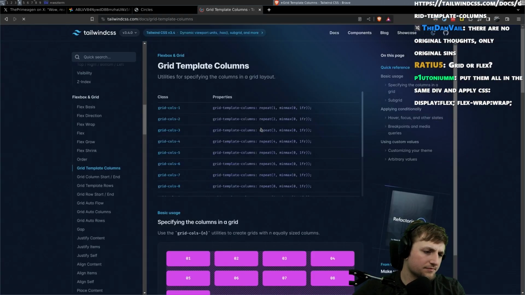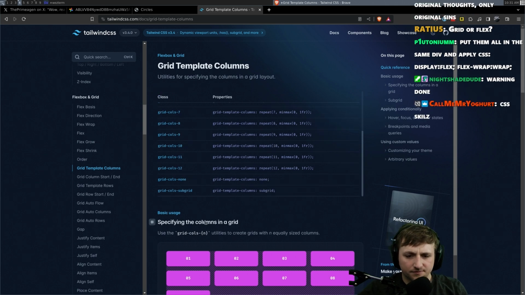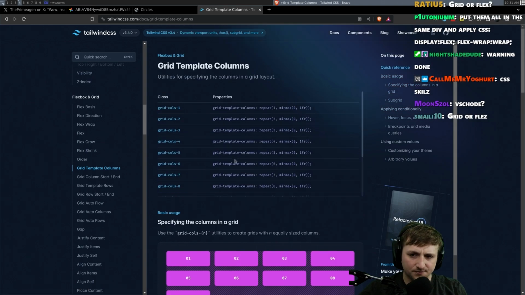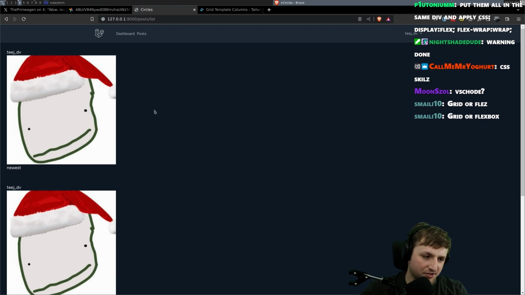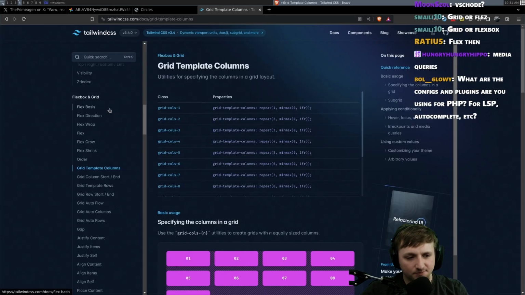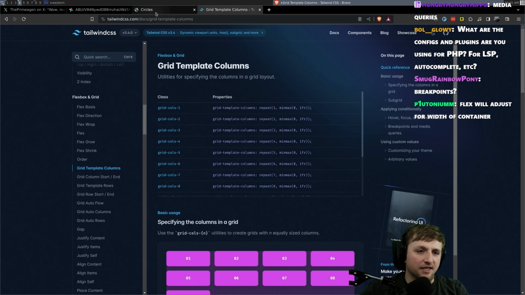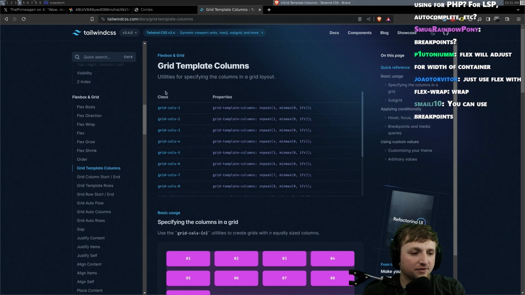I don't know. On the same div apply CSS display, flex, wrap. What if I want it to change based on how wide it is? I want it to be more pictures if I have a wider screen and less pictures if I have a skinny screen. Flex. Okay. I'm using IntelliFence right now. Flexible just for width. Just use flex, wrap. You can use breakpoints. Okay.